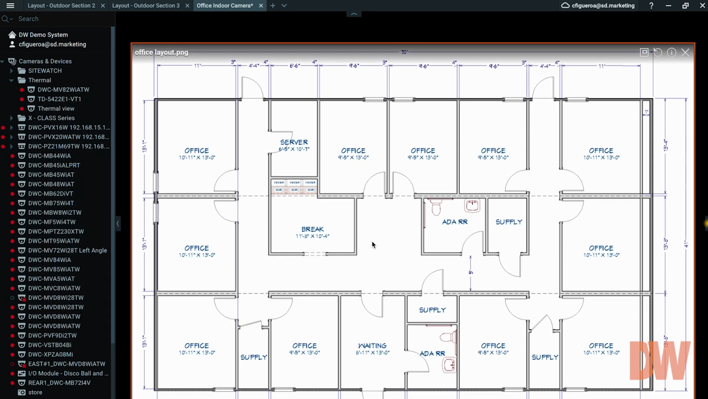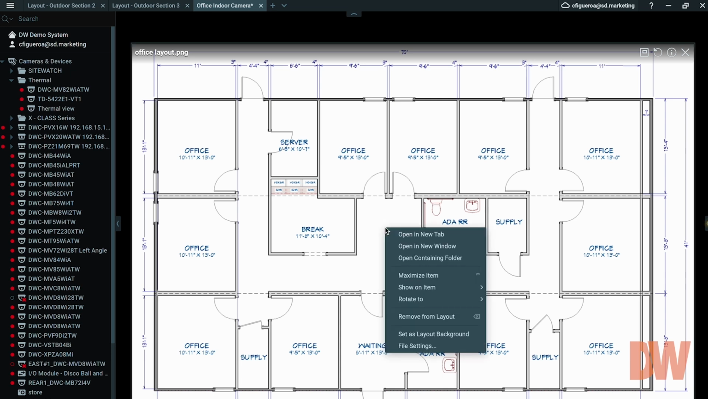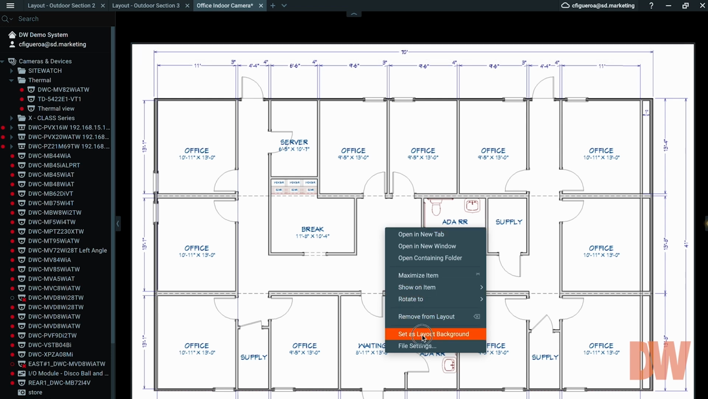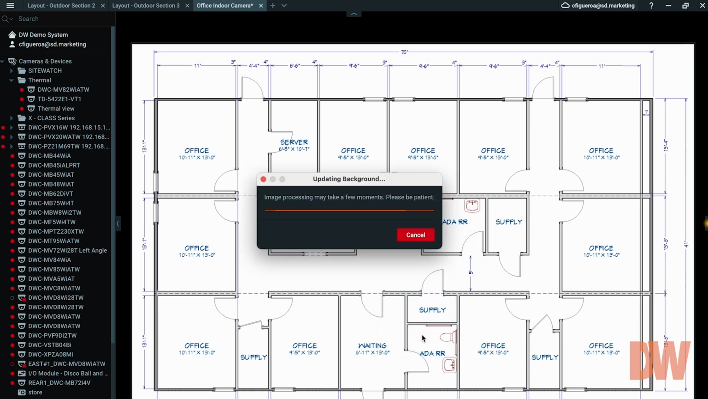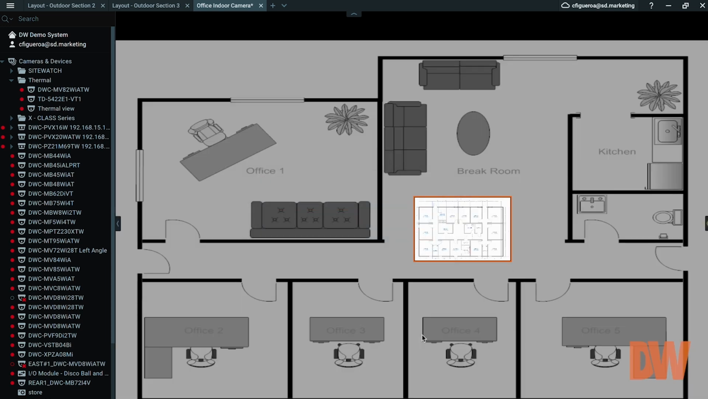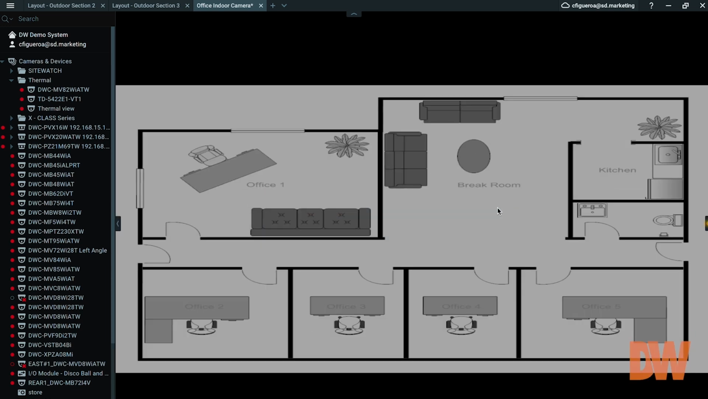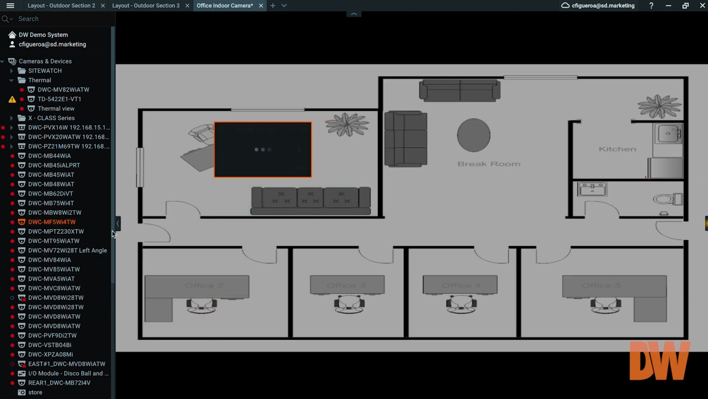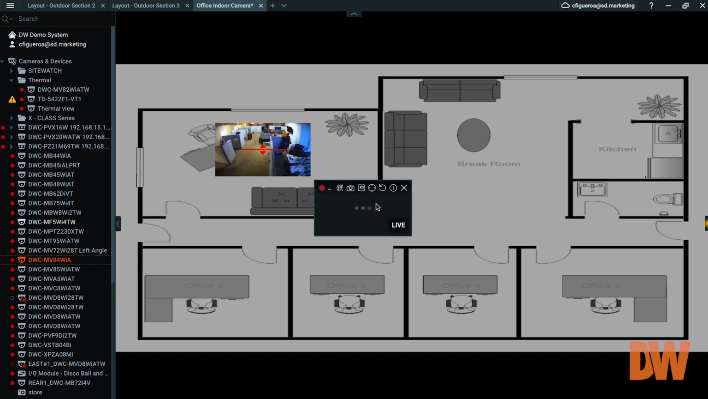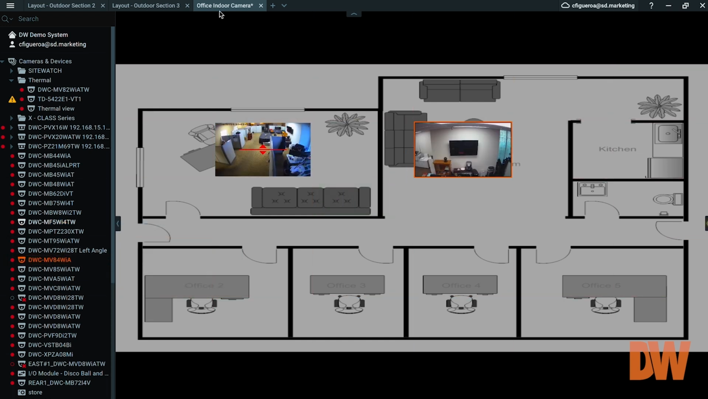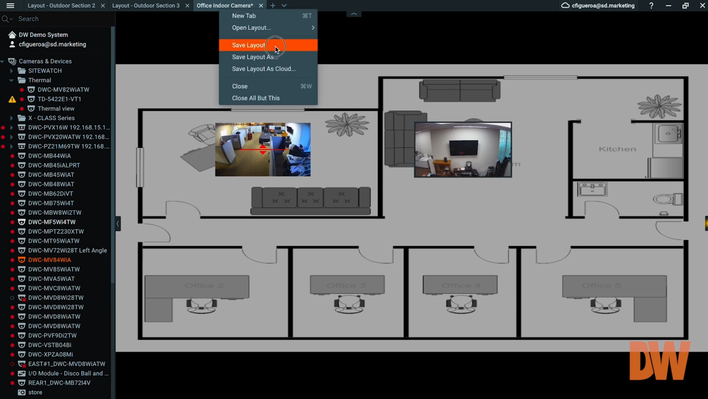The image will open as an item in the viewing layout. To set it as a background image, right-click on the image and select Set as Layout Background. It will then be added as a background and scaled to fit the entire layout area. Cameras can then be positioned within the viewing grid and arranged as needed. Remember to save the layout when finished.